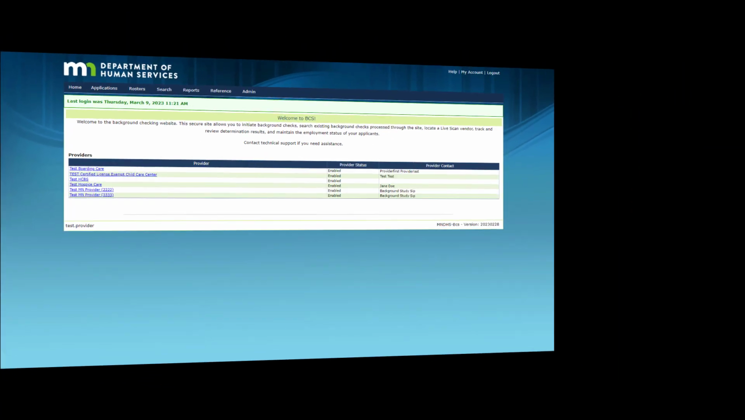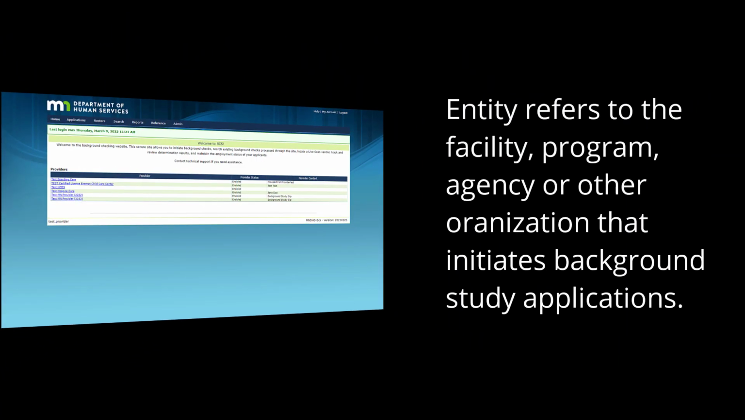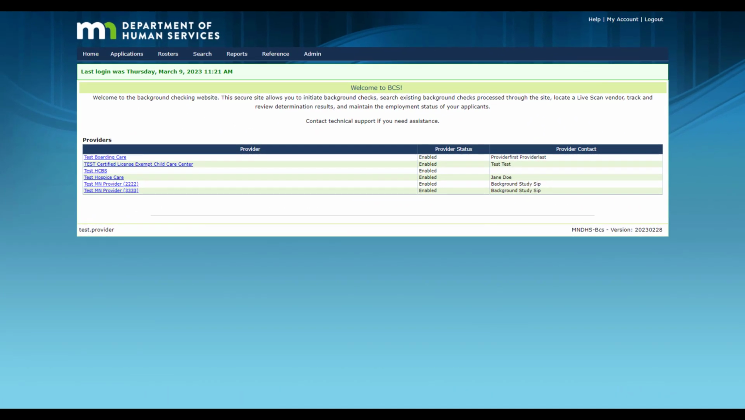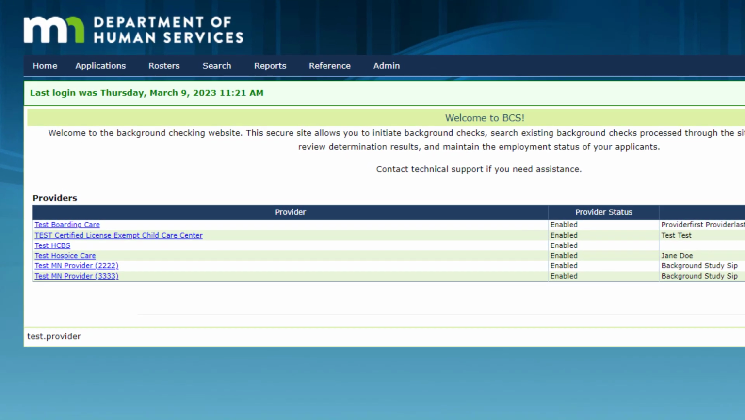For this video, and in the NETStudy 2.0 system, the term entity refers to the facility, program, agency, or other organization that initiates background study applications. To access your entity's rosters, select the Rosters tab in the toolbar. In the drop-down menu, select Roster.